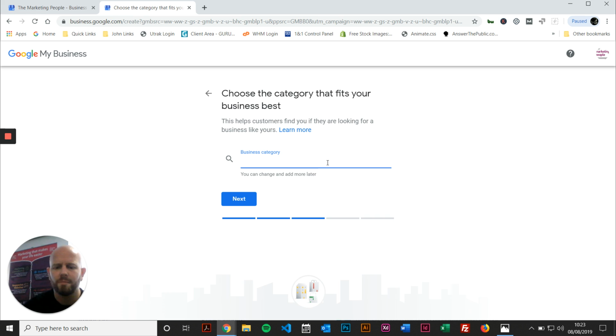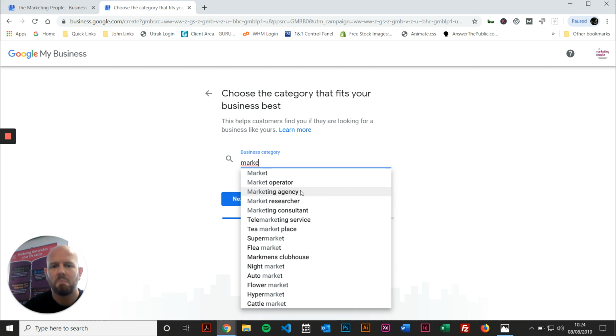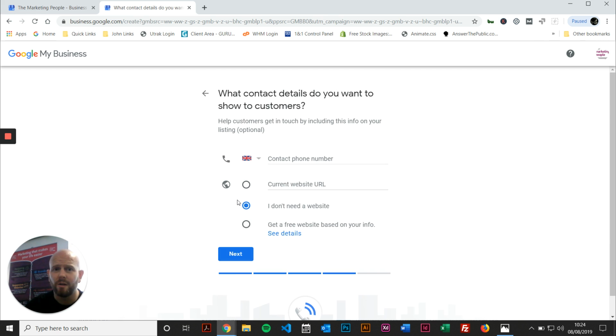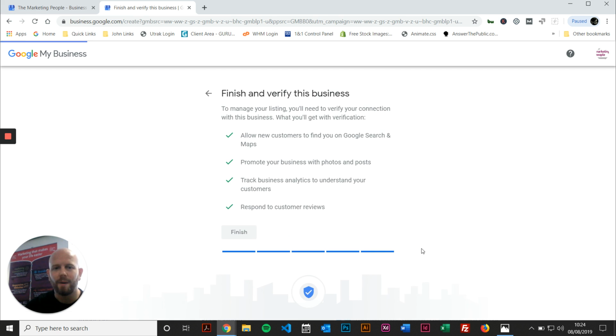Okay, business category. I'm just going to put in here marketing agency. So that's what we do. Make sure it's relevant to your area, because if it's not, Google won't populate you for the correct sections. Telephone numbers. Here you can just add your contact number, your website address, and whether or not you need a website, because hopefully what you've done is seen this video and then given us a call and we've made one for you. So I'm just going to put I don't need a website address.